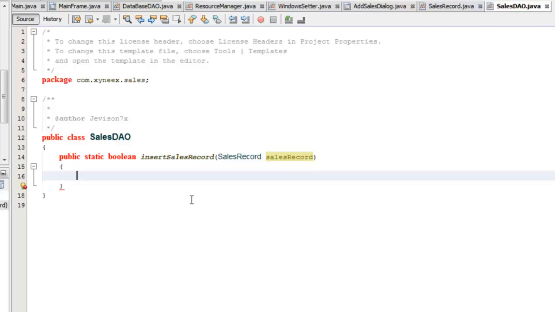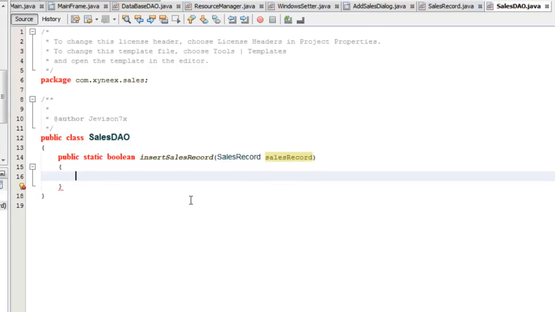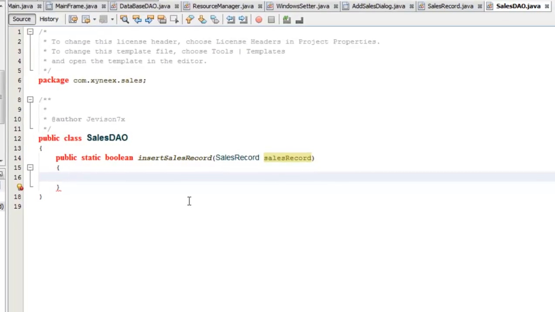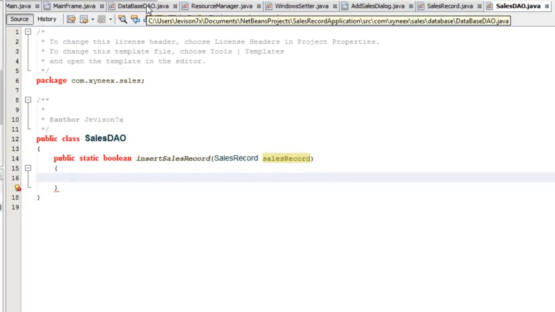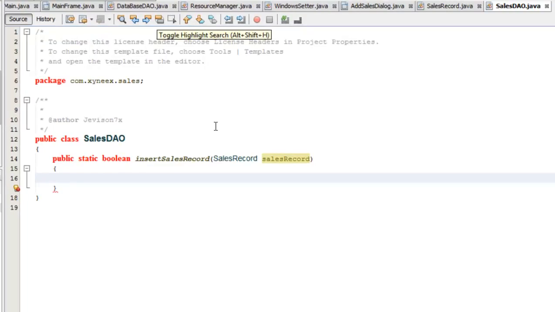So what are we going to do in this method? We have to have a plan. How do we go ahead in inserting the sales record into the database? If you recall the JDBC steps, first of all, we need to open up a connection to the database, we create an SQL statement, and then we execute the statement. When we execute the statement, we get the result and then test whether it has been inserted successfully or not. So how do we get a connection? That's the first thing we need to do.